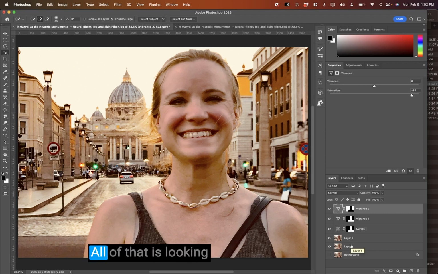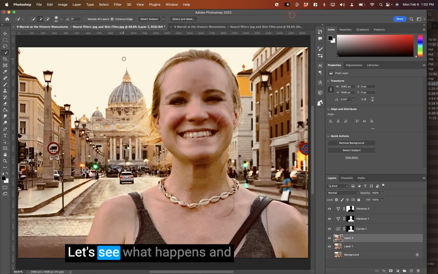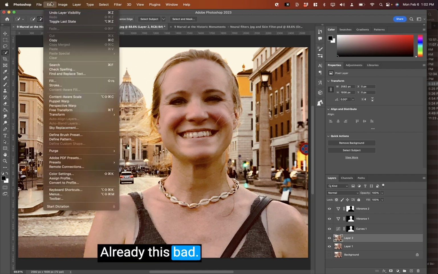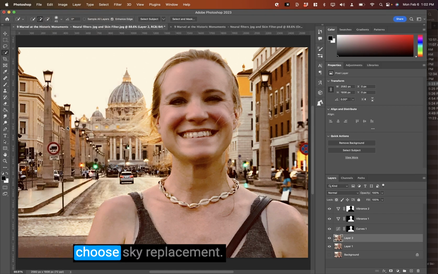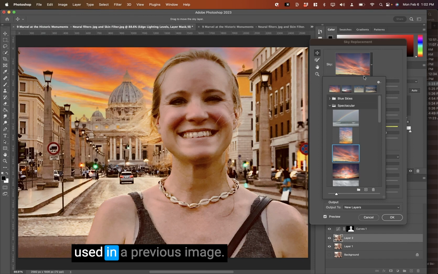Now, all of that is looking pretty good, but let's go ahead and try just one more thing. Let's see whether Photoshop can replace the sky in an image that's already this bad. So I'm going to go to the Edit menu and choose Sky Replacement. And it's going to do its best to figure out what sky should be there. I think that was one I used on a previous image.